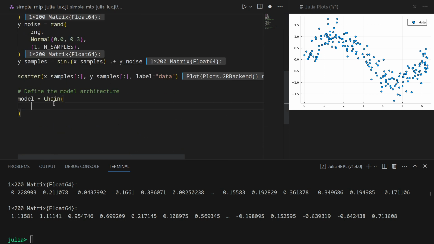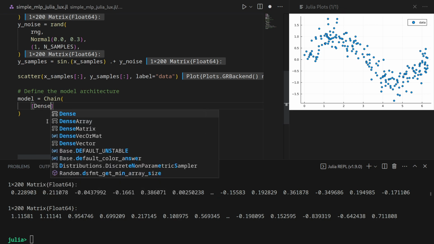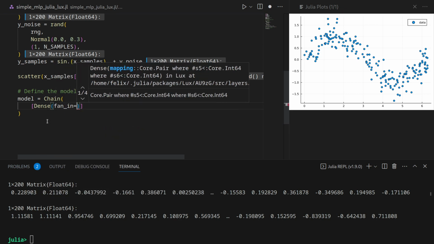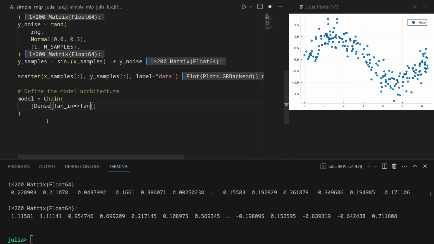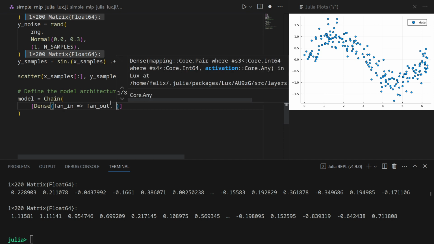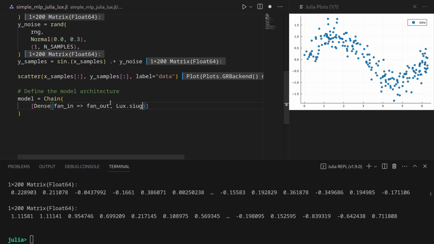How can we do that? So for this, I want to use some sort of a list abstraction. So I will create a list or something like an array using the angular brackets, and then say we want to do dense of fan in maps to fan out. And here I'm using this pair command in Julia, which uses the equal sign and then the greater sign in order to indicate an arrow, so that we have a mapping from fan in to fan out. And then I can also specify the activation function, and I want to use Lux.sigmoid. Sigmoid is not exported by Lux, so we have to access it by Lux.